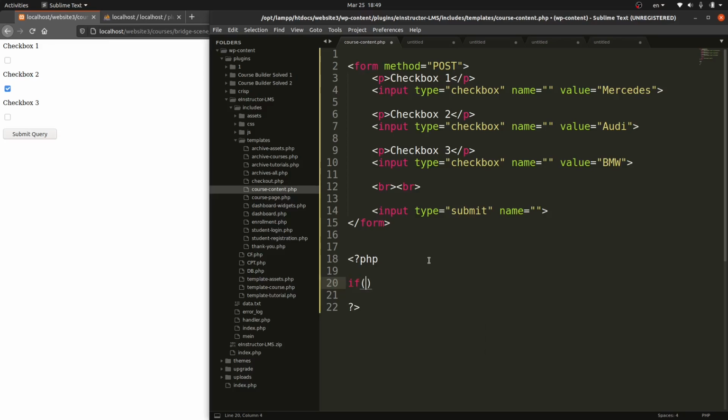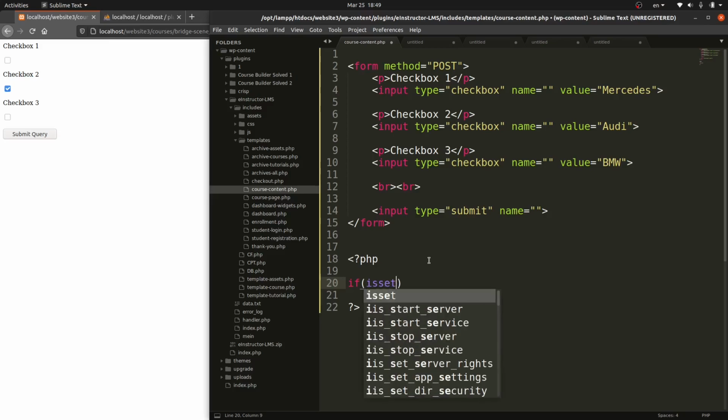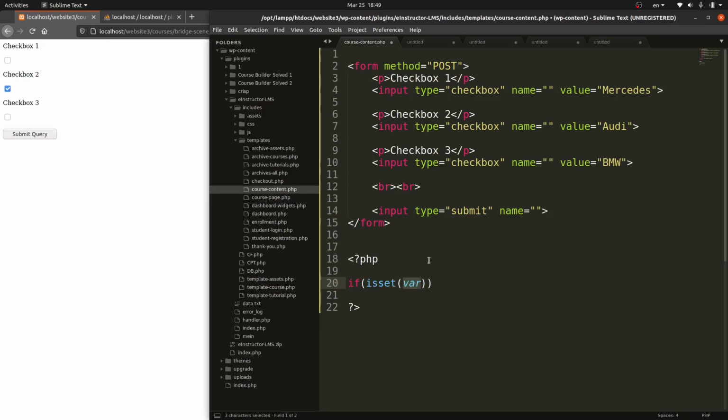So if, let's open that parenthesis. Let's call isset. The variable that's going to be put in here is the post. Since we're going to be using a post method, so $ sign, and let's write _POST like this. I'd like to add these square brackets, and inside them we can add quotation marks, and we can add the checkbox. So which checkbox?